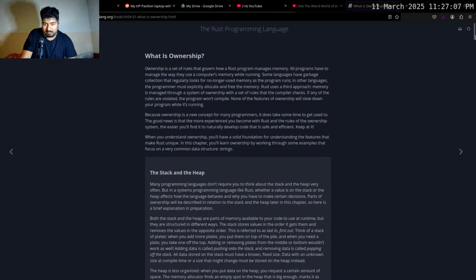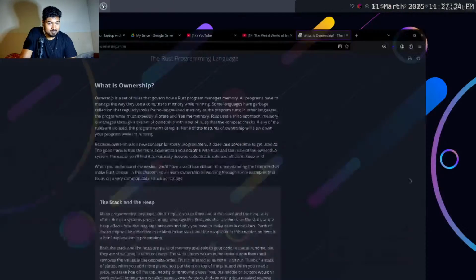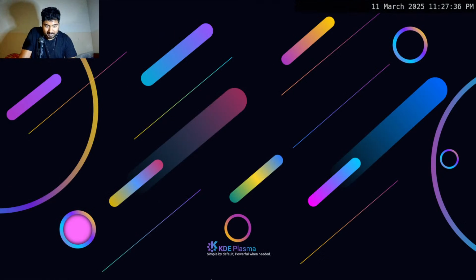None of the features of ownership will slow down your program while it's running. Because ownership is a new concept for many programmers, it does take some time to get used to. The good news is that the more experienced you become with Rust and the rules of the ownership system, the easier you will find it to naturally develop code that is safe and efficient. Keep at it.